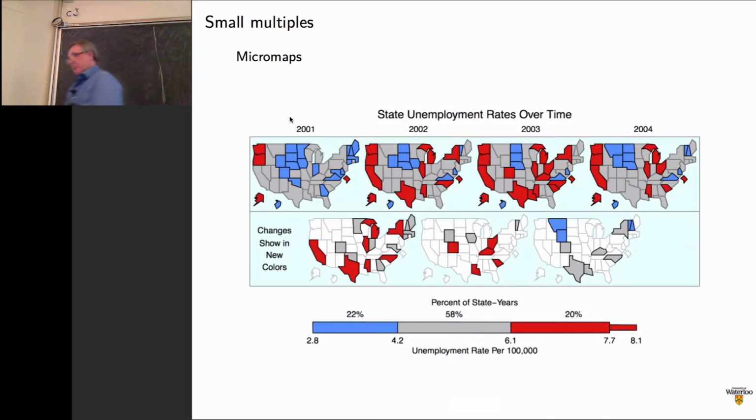All right, let's go back to micromaps. This is another way of showing change with small multiples. Here they're looking at unemployment rates over time, and there are 4 years being shown. The high unemployment rates are in red, the low are in blue, and the middle, roughly 60%, are in gray. In any year, you can see where there's large unemployment in the red and where there's low unemployment in the blue. What's below, between the years, shows which states actually changed color and what new color they went to.